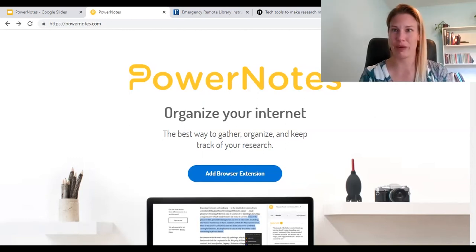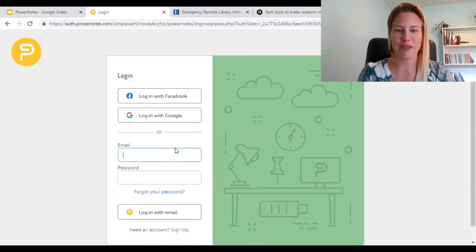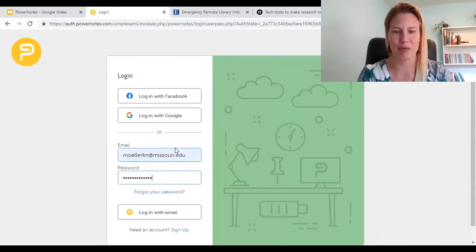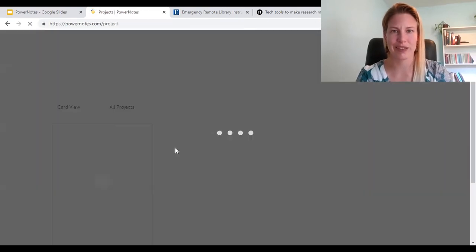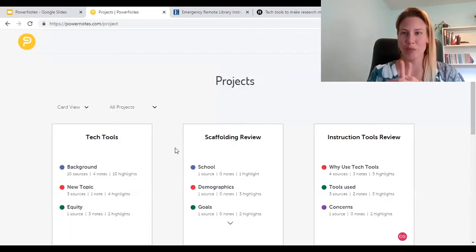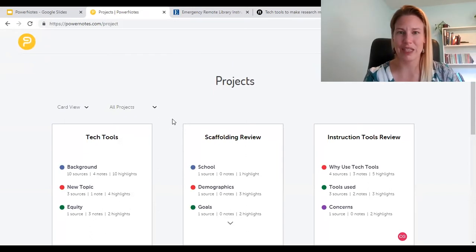So I'm going to go ahead and go through what it looks like if you're logging in. I do have an account set up with my Mizzou email address. And let's make sure I remember my login. Success. Okay. So there's two different pieces to the website. We have the project page. This is where my projects live.